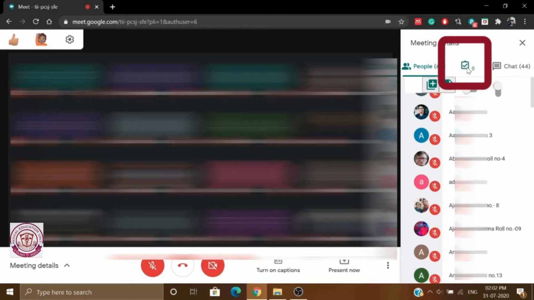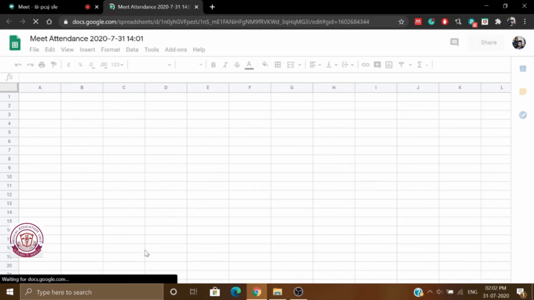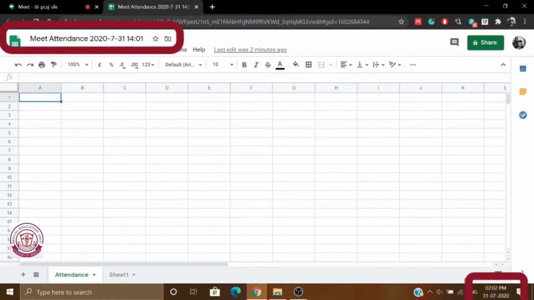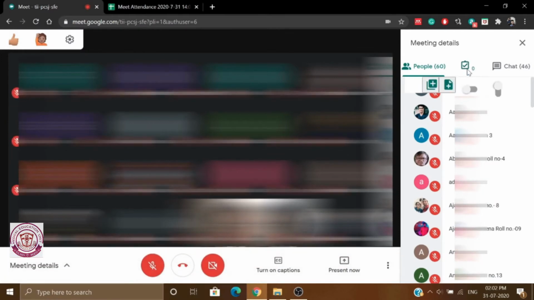First, click the extension icon with a tick mark. This will open a new Google Sheet in which the attendance will be recorded. This file will have the same name as the time on which it was created for easy recognition. Let us now find out the function of the first option.